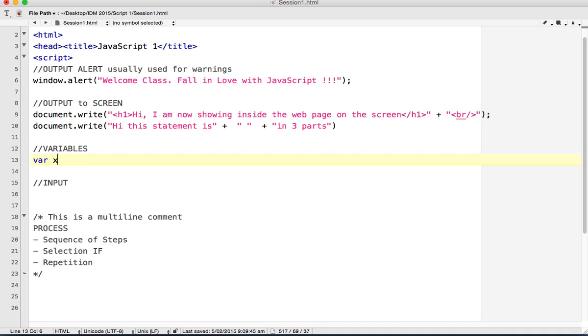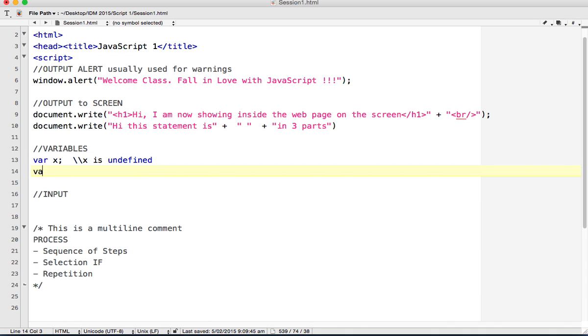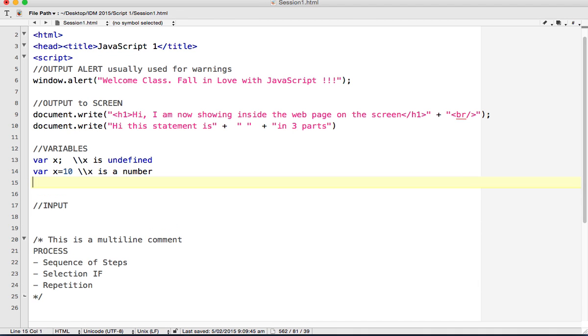So when I type a variable x and I don't specify what I'm putting in it, then this variable x is an undefined variable. If I define a variable x and I say I'm putting 10 in it, then JavaScript takes a guess, okay, x is a number. Now undefined has become blue because it's a keyword.